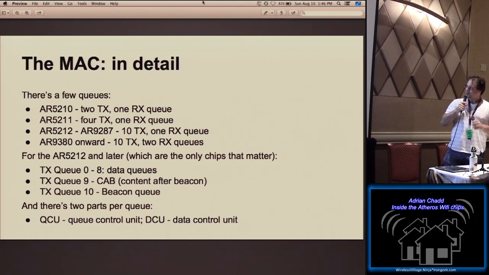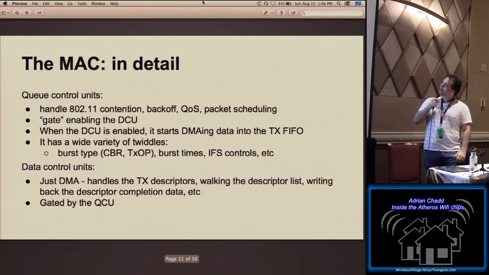And as I said before, they're split into 2 halves. There's the Q control unit and the data control unit. The QCU handles all the stuff that has to do with timing and 802.11.